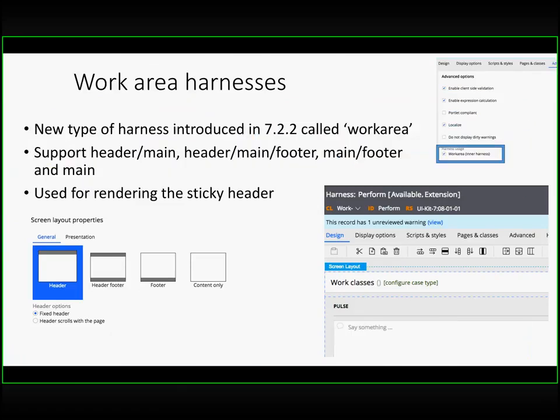So that's a very critical feature that was introduced as part of the core product, and is fully leveraged in UIKit. Before I move to the differences between the perform harness, does anybody else on the call have any question on these work area harnesses? No? Okay, let's move to the next one.